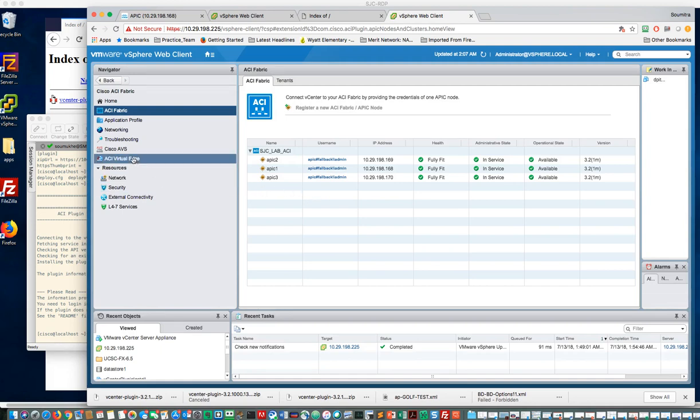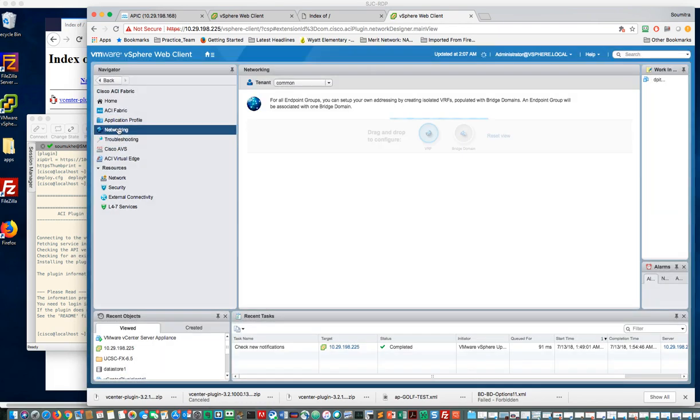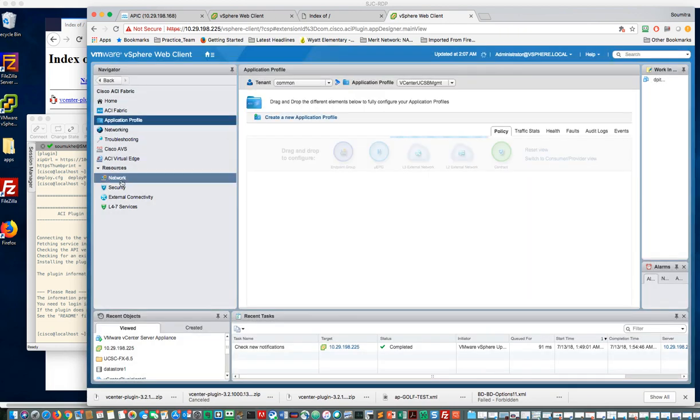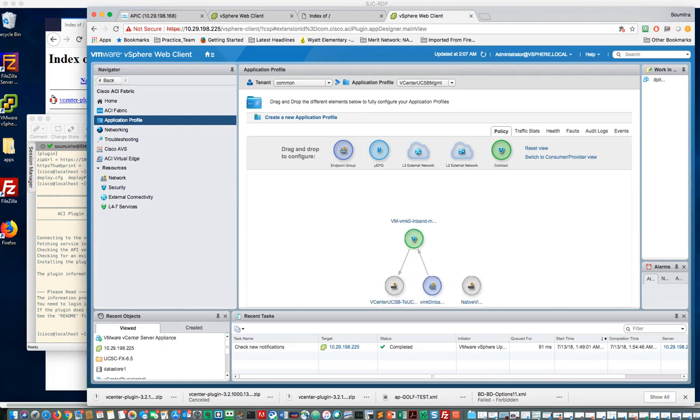So from vCenter, I can actually see all the ACI stuff. So I'm going to stop this here, and we are pretty much done installing the vCenter plugin and registering the plugin with vCenter. So now the next topic would be to actually start installing the AVS.